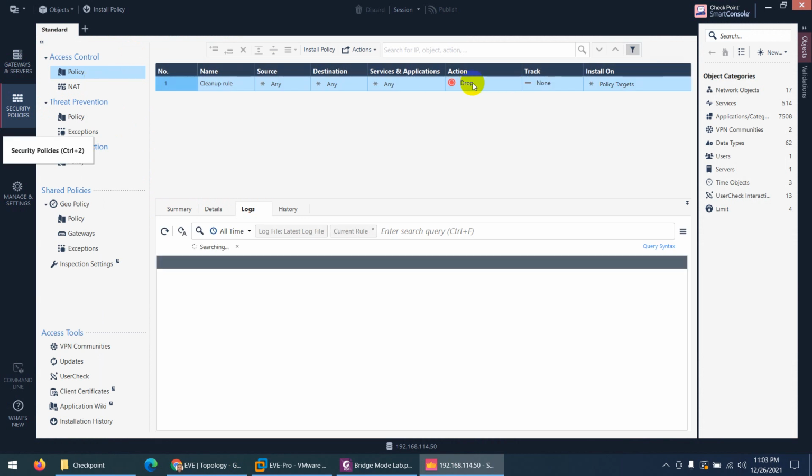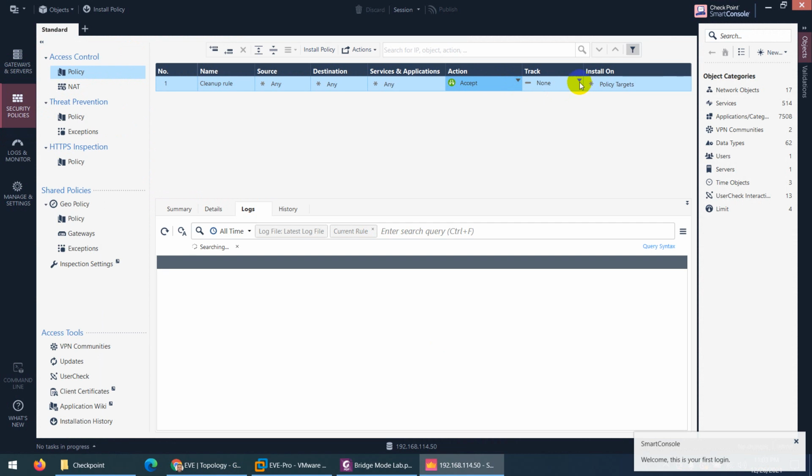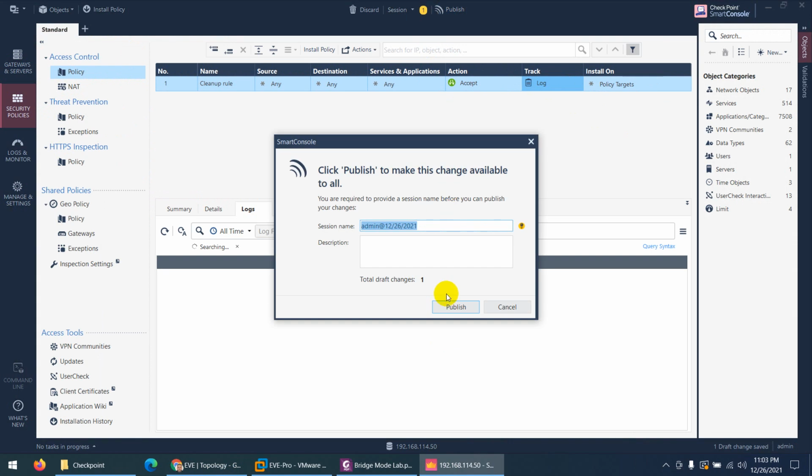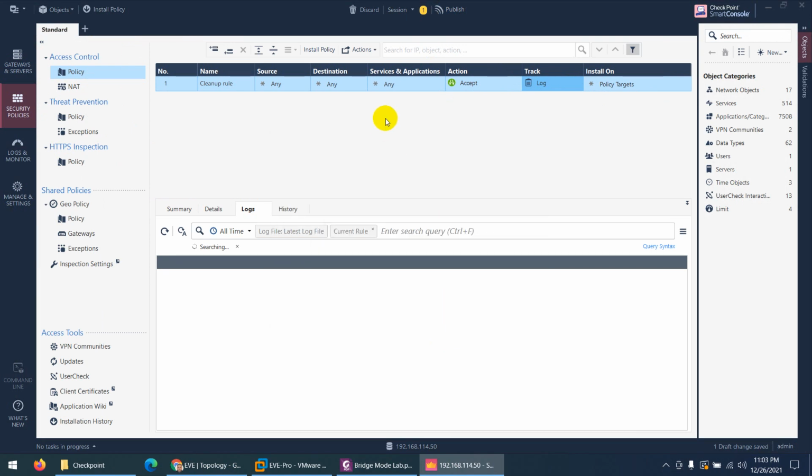and there is a default policy. Let's change this one. No need to create a new one, except and also and track less logs. That's it. That's what I need, and publish. And after publish, what I need to do, I need to install this policy.